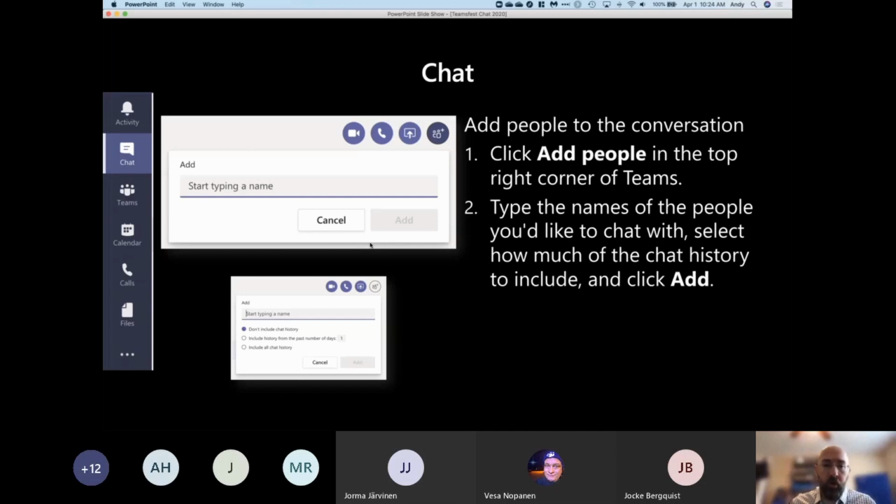You also have the option to include the history from n number of days. So we can say, well, for the last 3 days, include that conversation, bring this other person or people into the conversation and let them communicate with us. Otherwise, you can include the entire chat history and anything that you said all along the way. So we do have those options for that group history.